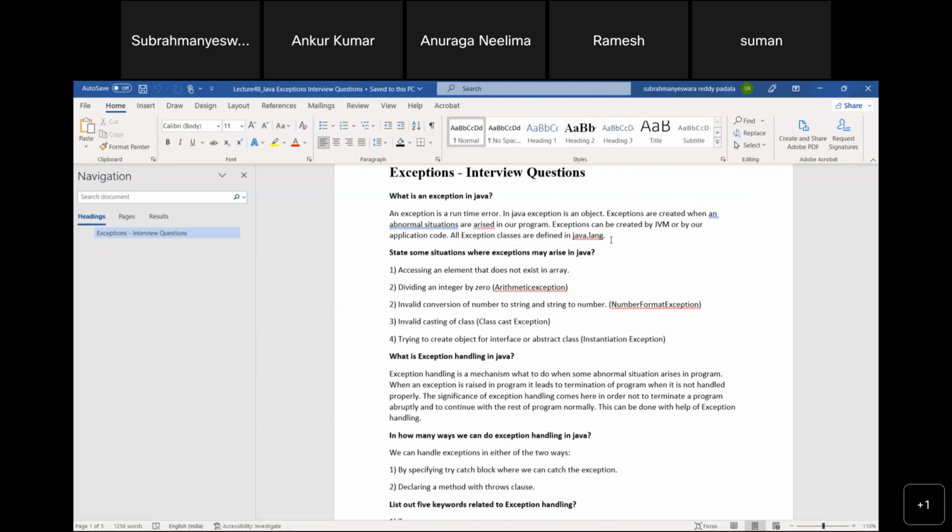State some situations where exceptions may arise in Java. We have seen this one: accessing an element that doesn't exist. What is the exception that is caused here? If you try to access an element from an array where the index doesn't exist in that array, what is the exception that we get? Array index out of bounds exception. That's what we get.